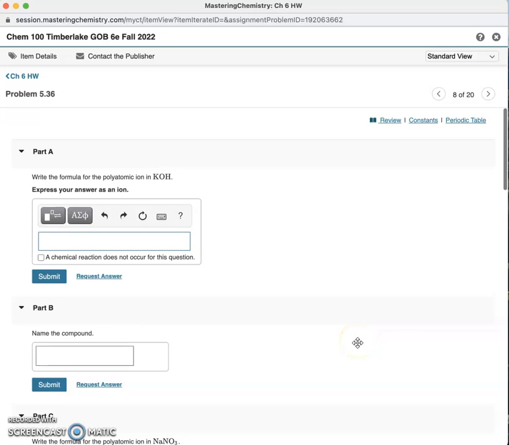Hello, chemistry students. This is Professor Sean McMahon with a format question for Mastering Chemistry. On our current homework assignment, problem 5.36, I believe the question was asking, how do I format the answer?